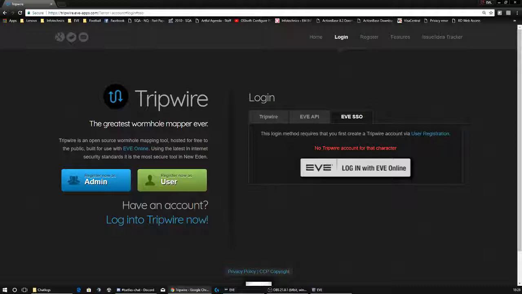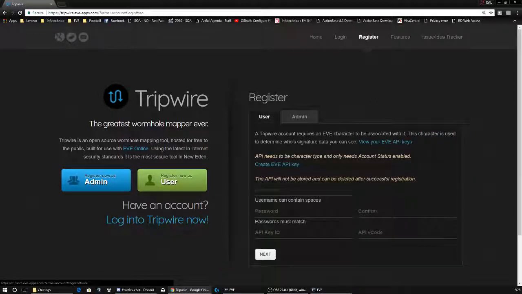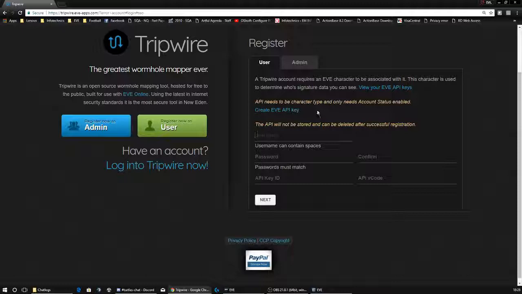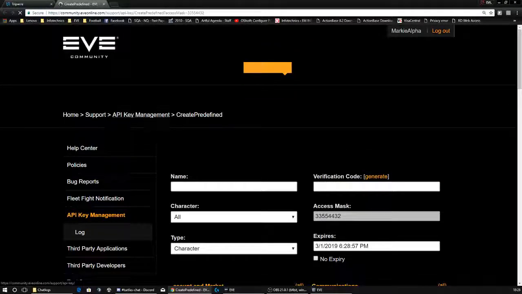So you need to create a Tripwire account. You click on the user registration, and as a user, you need to create an API for it. So I'm just going to call this Evil Turtle Blank, and give it a password. And then it's asking for an API. So you click on the create API key, and it should take us straight to the API.